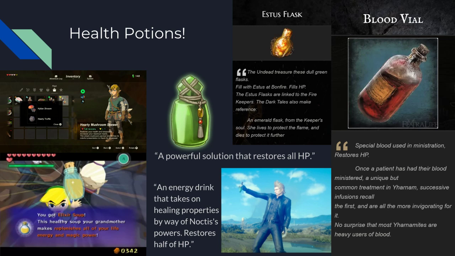With soda pop. It's not soda pop. Oh, it's an energy drink. It's Red Bull. Fantasy Red Bull. Oh, okay.